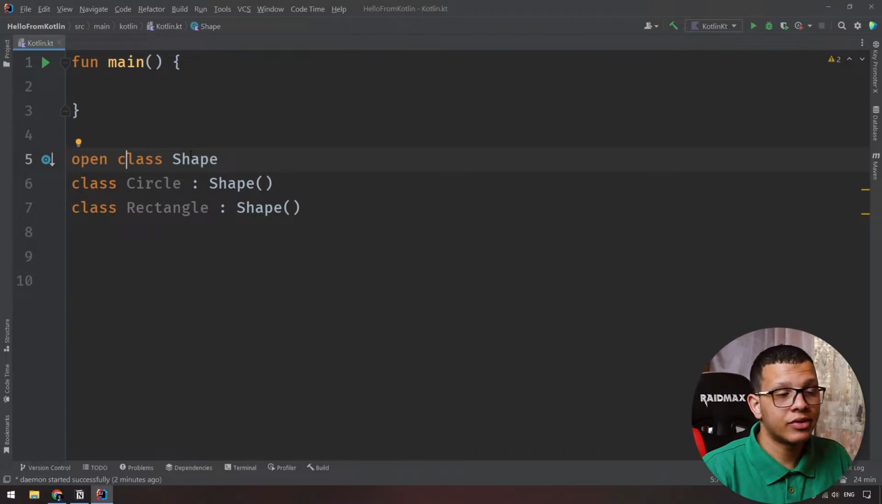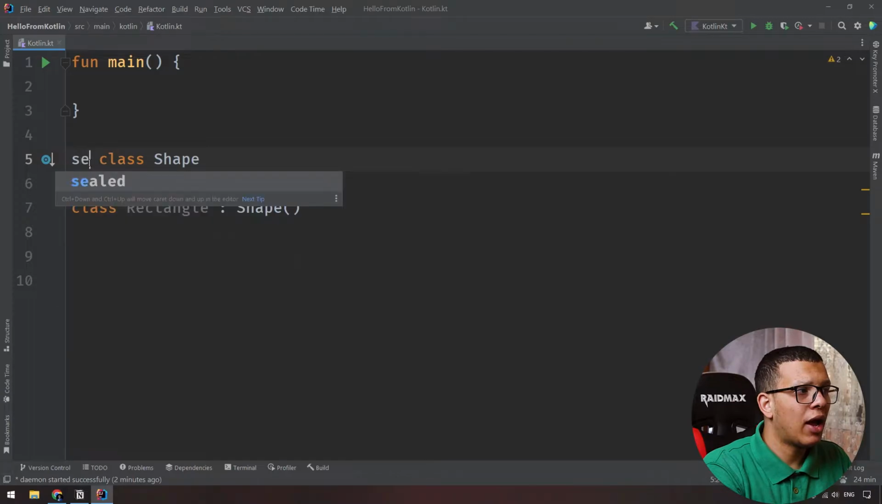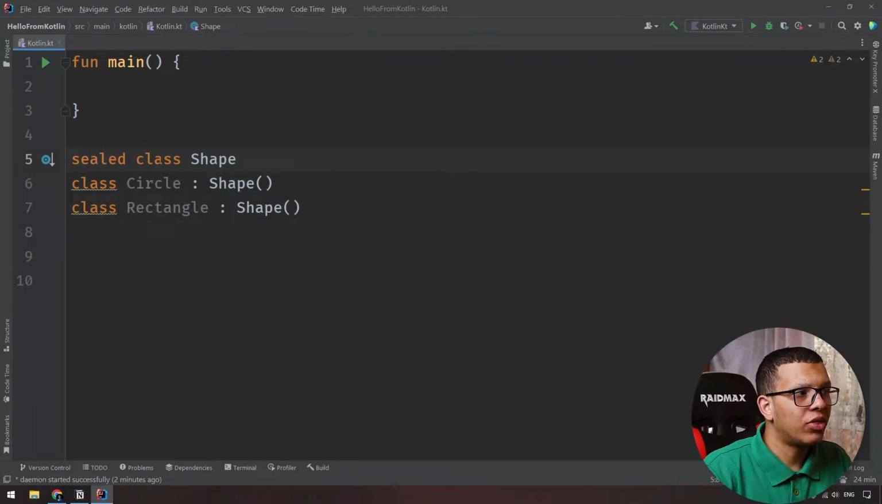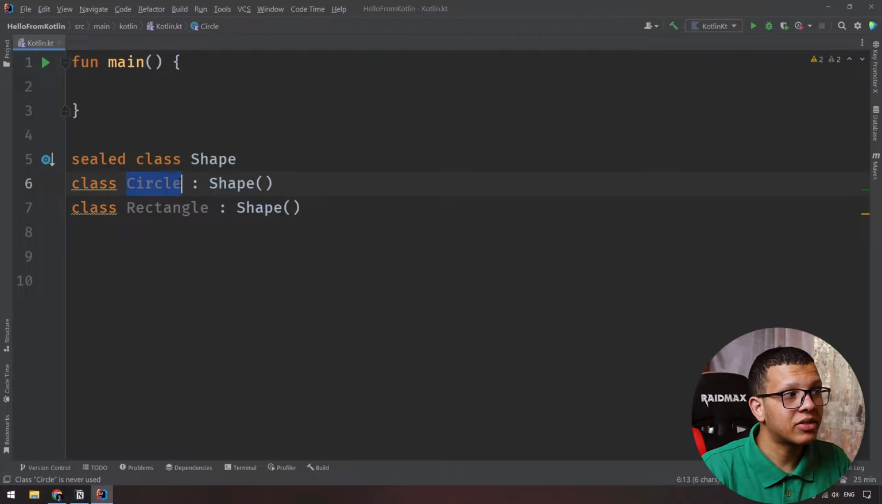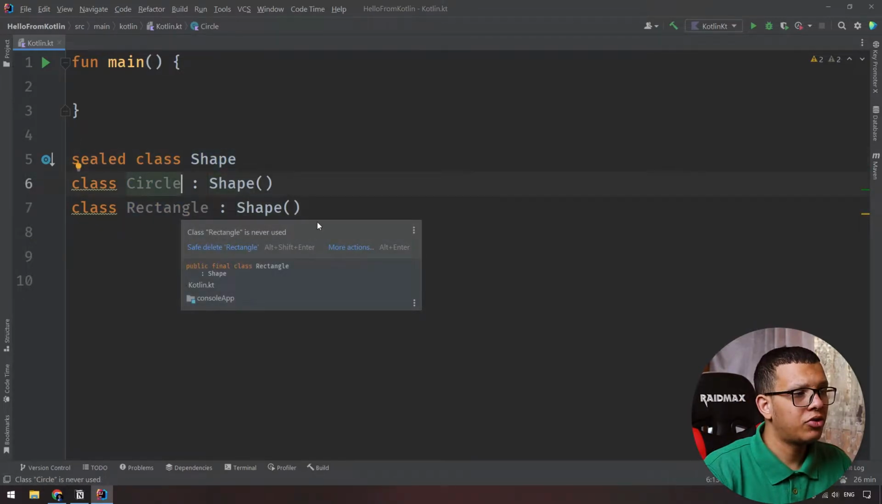What we can do to restrict this hierarchy is to add sealed in place of open. All right, now these are sealed classes. What does it mean? It means that at compile time, the compiler will know that no one can extend this class. The direct subclasses of this Shape class are known at compile time. So the compiler will guarantee that there are no other subclasses other than Circle and Rectangle. Now you can use them like that.